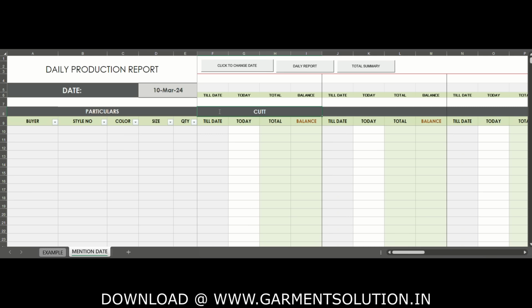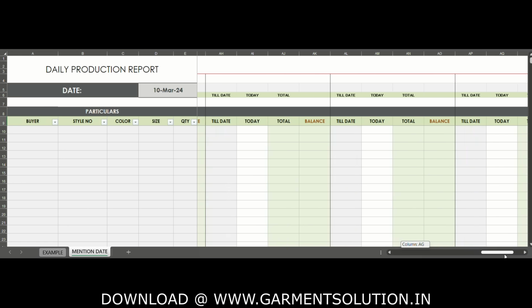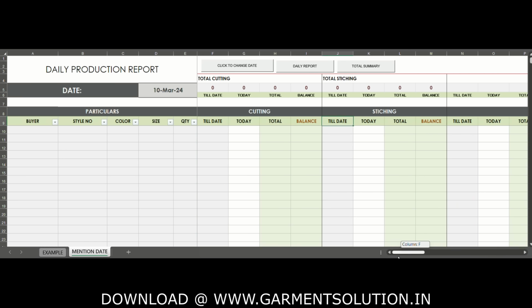Each process will have 4 sections: work done before that date, section to fill in current date done figures for each process, total done, and then the balance. Also, total figures will also be visible above all these. Then under particulars, fill in the current running styles details. Keep adding new styles and can remove finished styles as per your convenience.